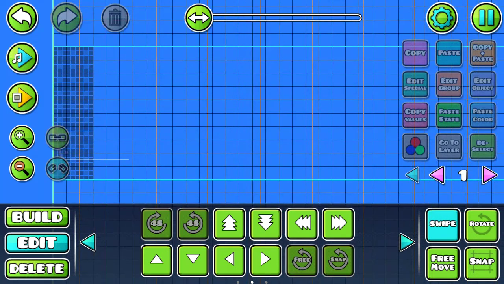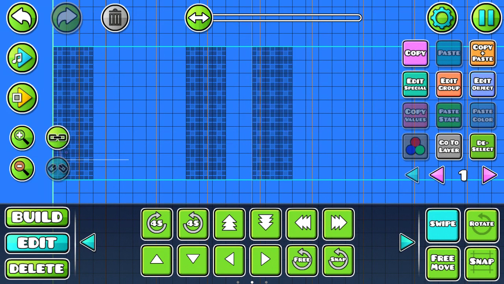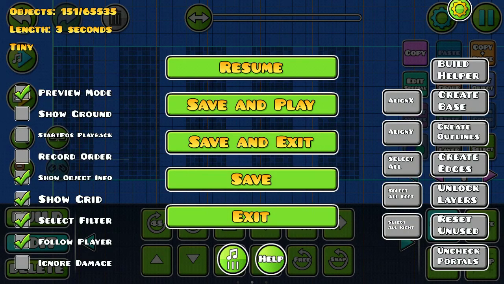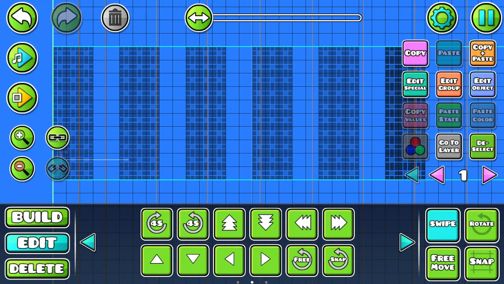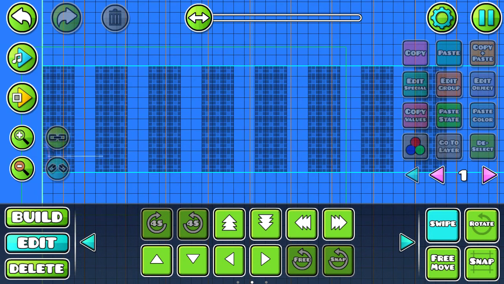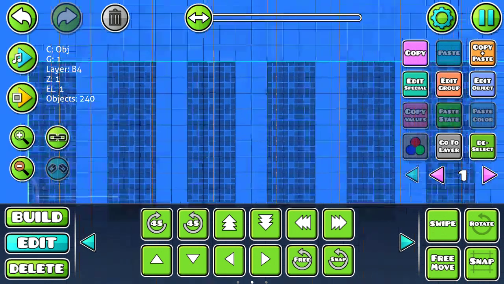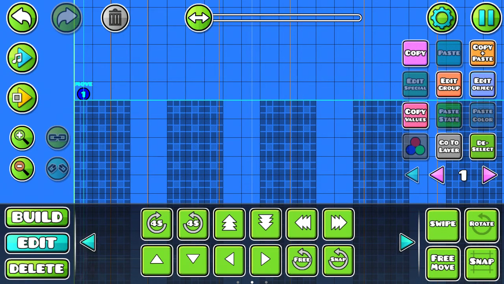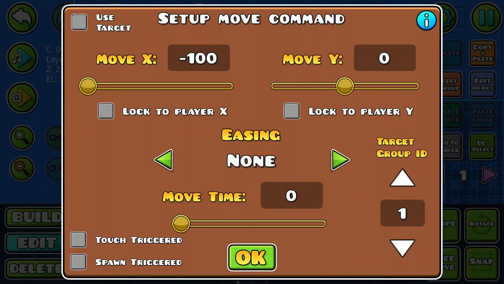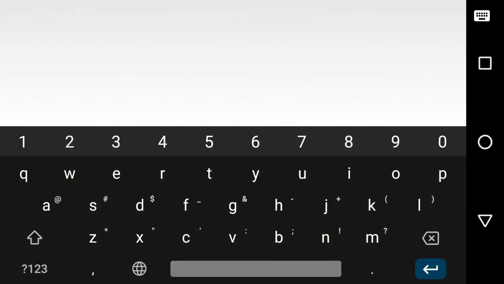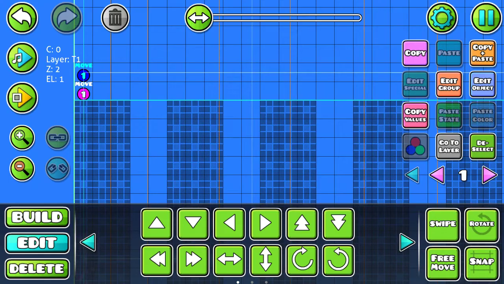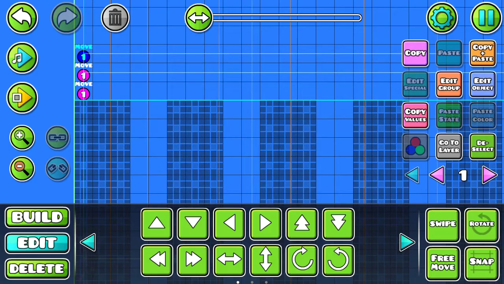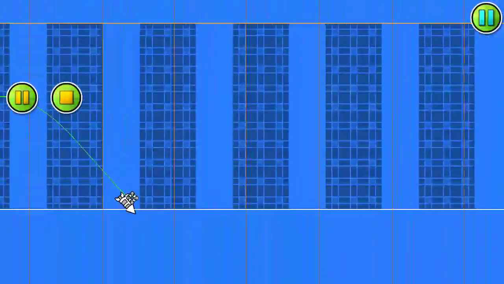Like that, and like this. Oh, don't want to do that. And here we go. So now that we have all this in group 1, we will just go ahead and make it move like so. Like that. And not like that, but like this. And we'll just have it move back -200 at 10. And there we go, we got our custom background.